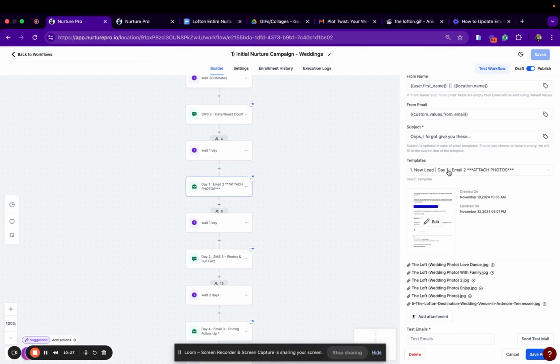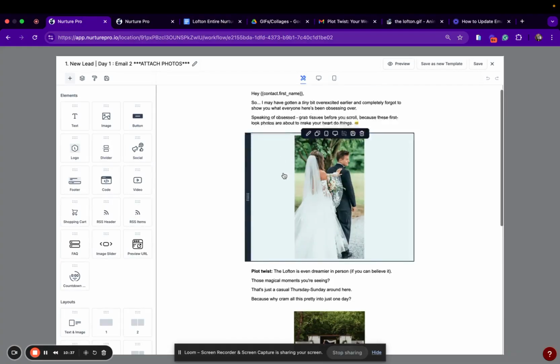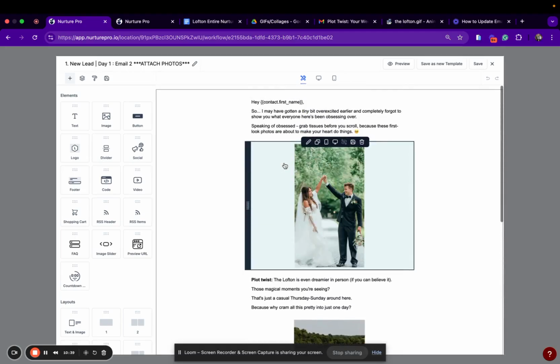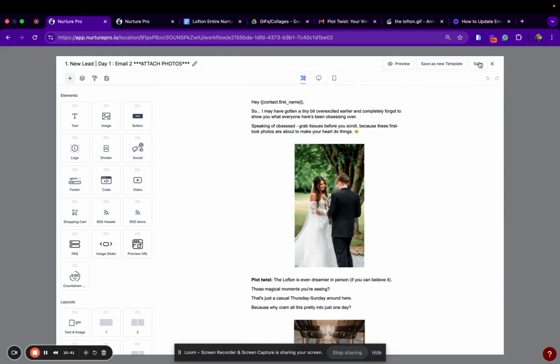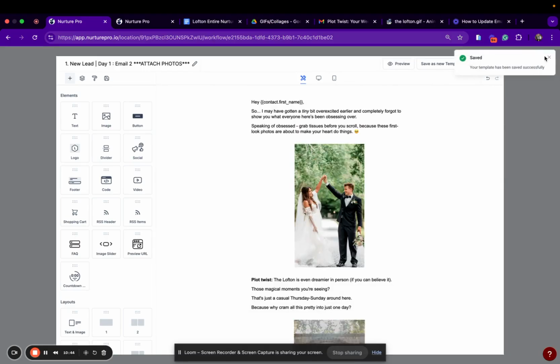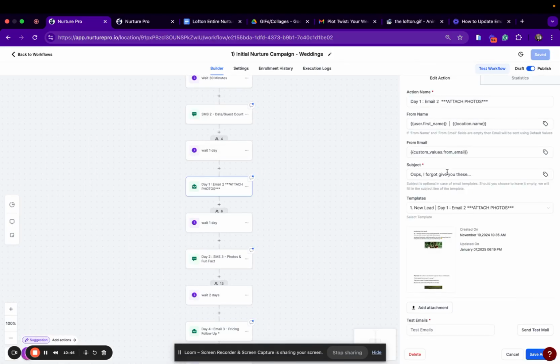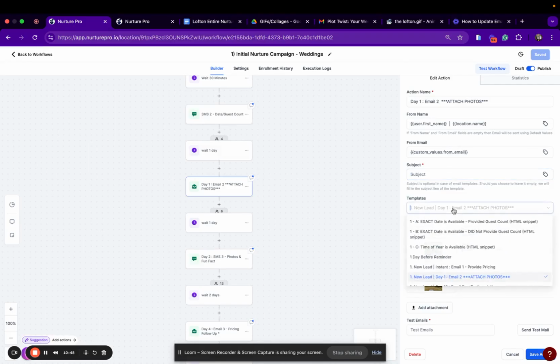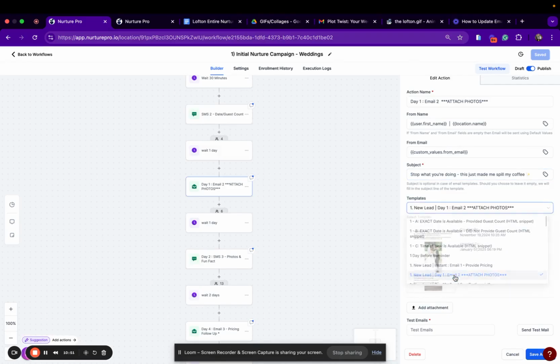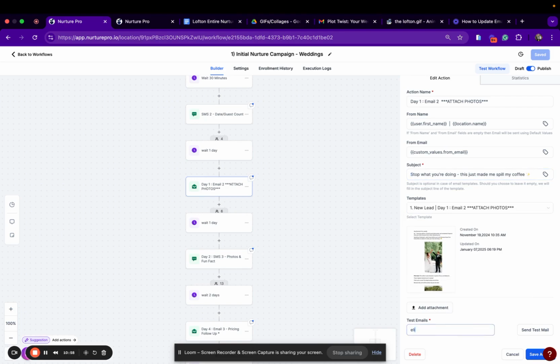Come to our email here, we'll want to go ahead and delete the subject. So let's go ahead and edit it, click edit to make sure it updated. It will update the workflow. We can click save, close out of there, and then we'll want to delete the subject line and then reattach the template so that the new subject line populates. Then we can send ourselves a test email.